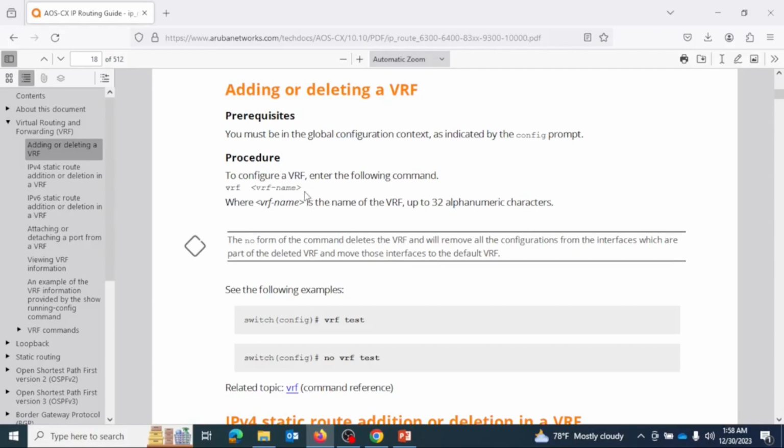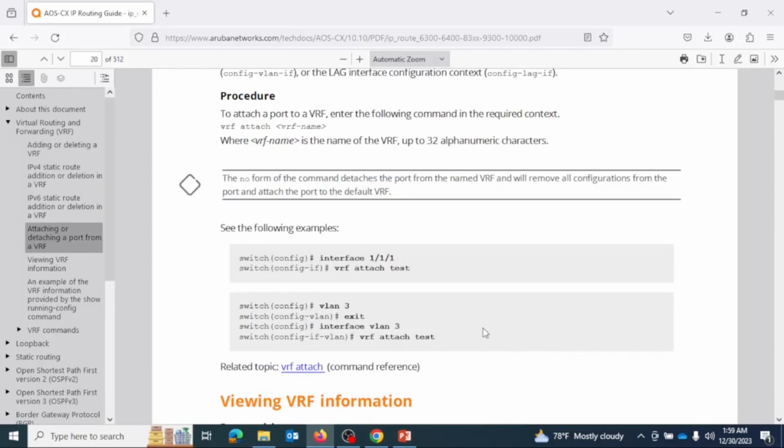This is the syntax. We command VRF and then the VRF name. This is the syntax you have to use when you create a VRF. Look at this example. This is how you create a VLAN and attach that VLAN interface to a VRF. So here you are creating a VLAN 3. Then this interface VLAN 3 is attached to the VRF called test. This is how you do these things.